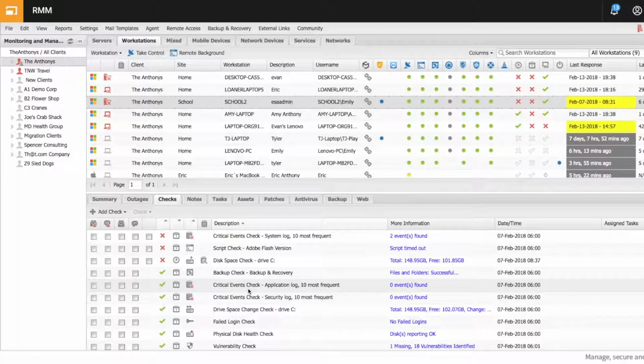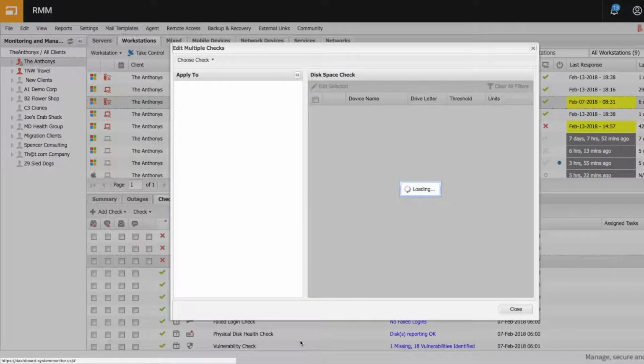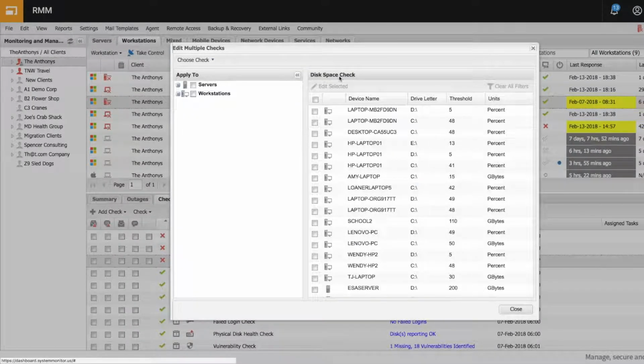Now, we can do the same thing with editing a check. So say I want to go and set all of the drive space checks across all of my devices. So I would just right click, and this time, instead of delete checks like this, I'm going to choose edit checks like this. And now I'm presented with almost identically the same window.